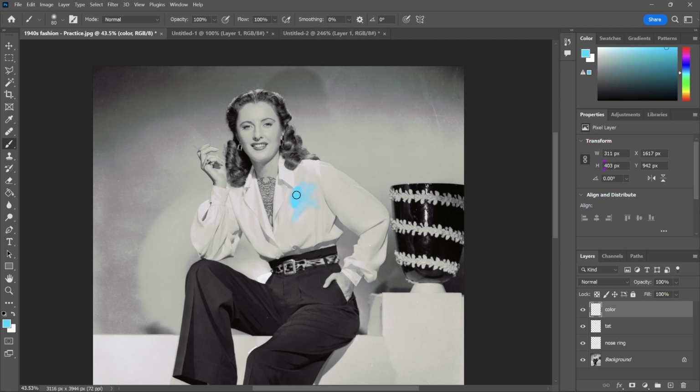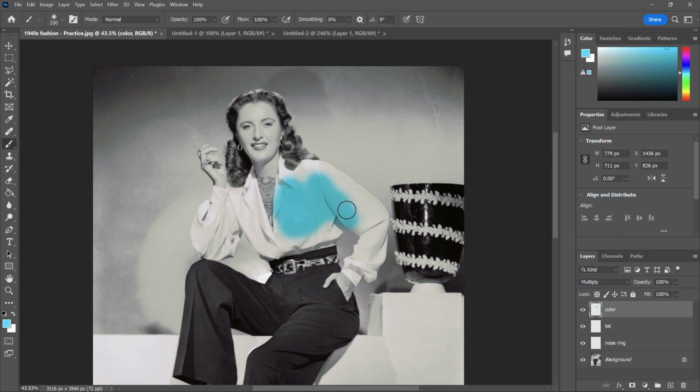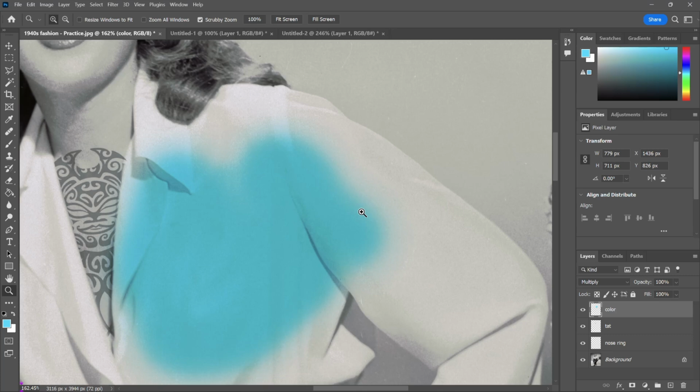But if I paint on this, you can see that the details go away. But if you change this from normal to multiply, you can see the changes. Now, use your shortcuts as needed, zoom, brush, and so on.